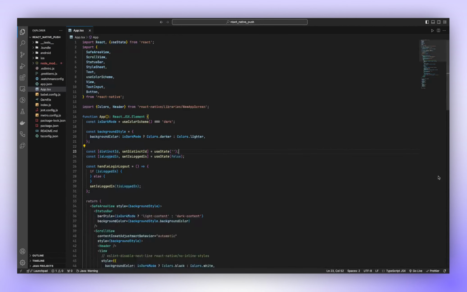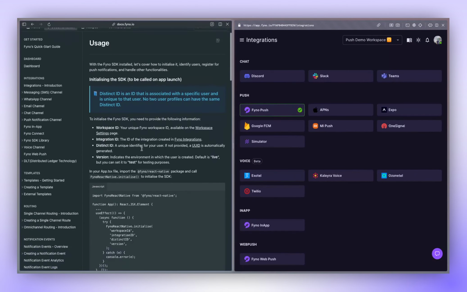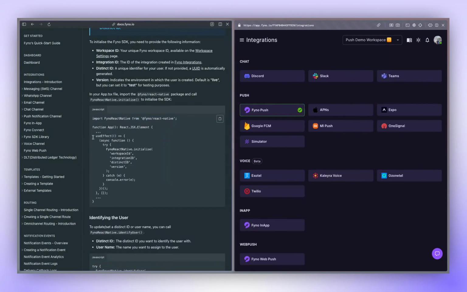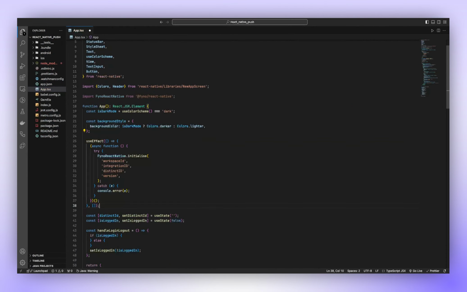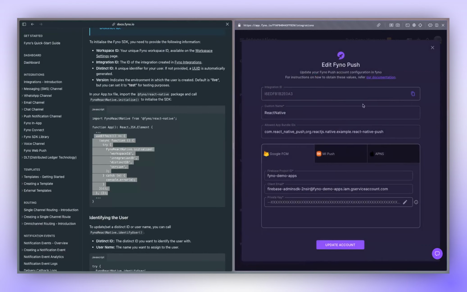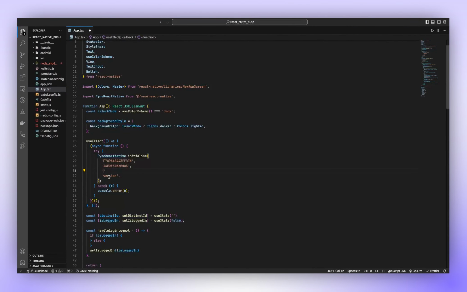Let's now initialize the React Native SDK in the app. Use the init method in the app function inside a useEffect function so that the init runs on every app launch. Locate the Workspace ID under Workspace Settings and the Integration ID in the Configured Integration. Leave the distinct ID empty and use Live as the version.